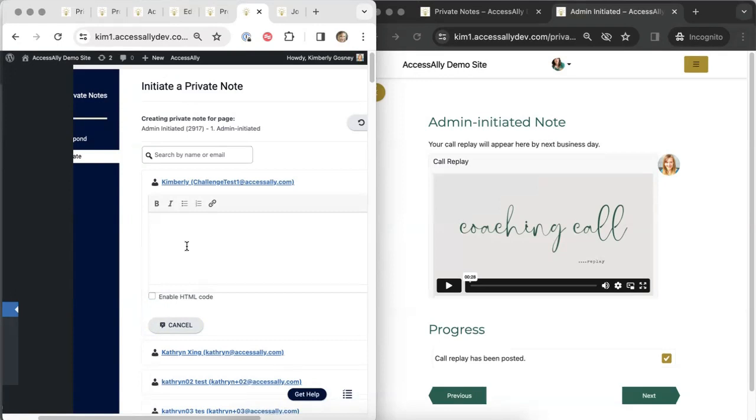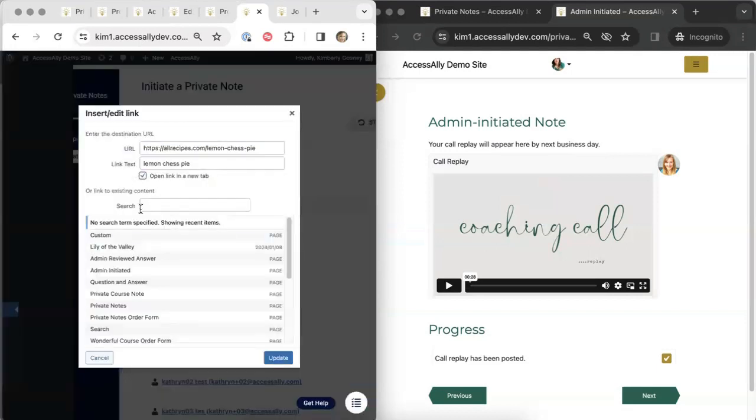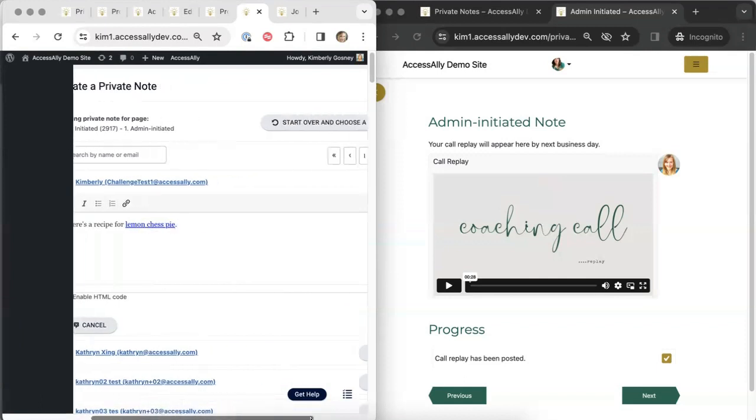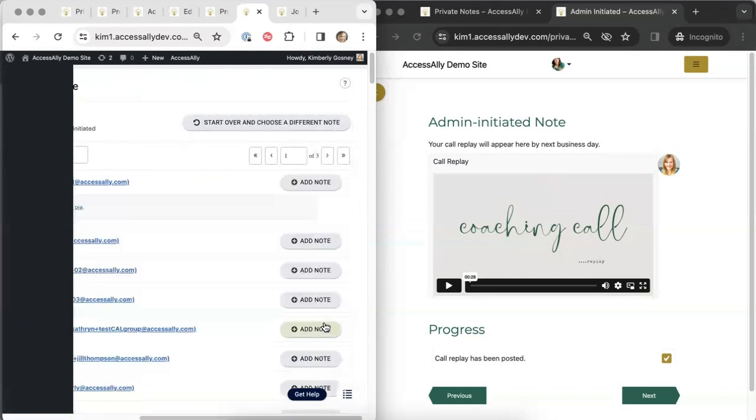So for example, you might say, here's a recipe on lemon chess pie, and you might include your recipe just like that. And once you create your resource, you can use your options to open it in a new tab. That way, when they get the resource, they won't lose their current page. And then remember, all you need to do from there is go ahead and click Save to send that note to that recipient.